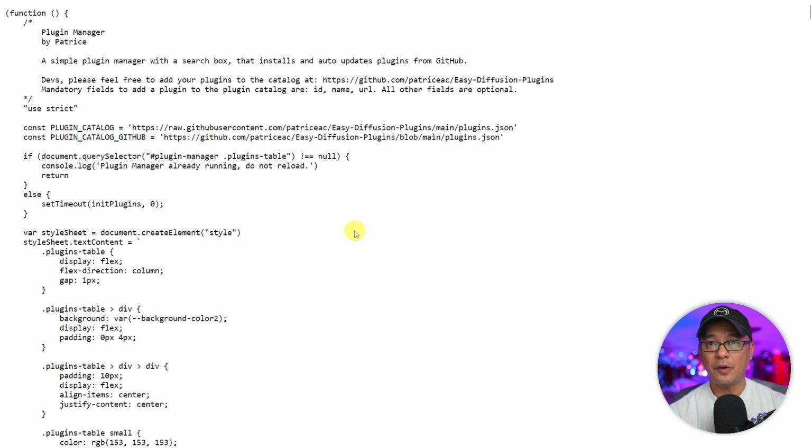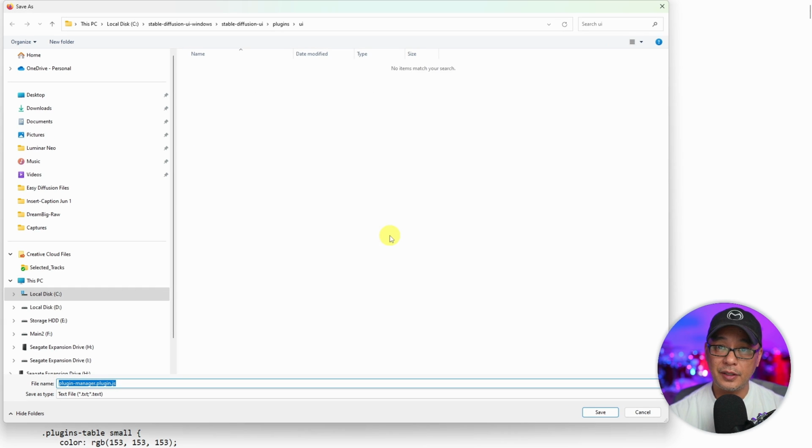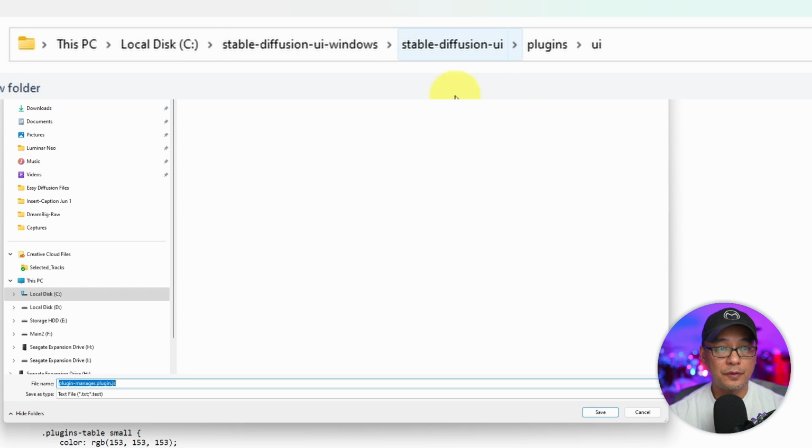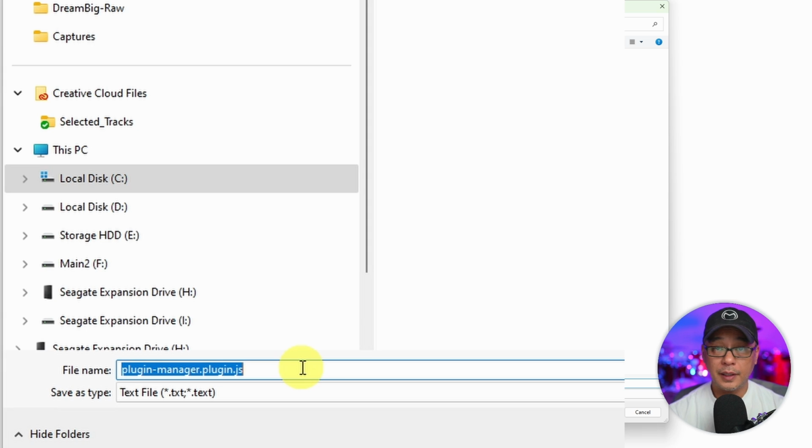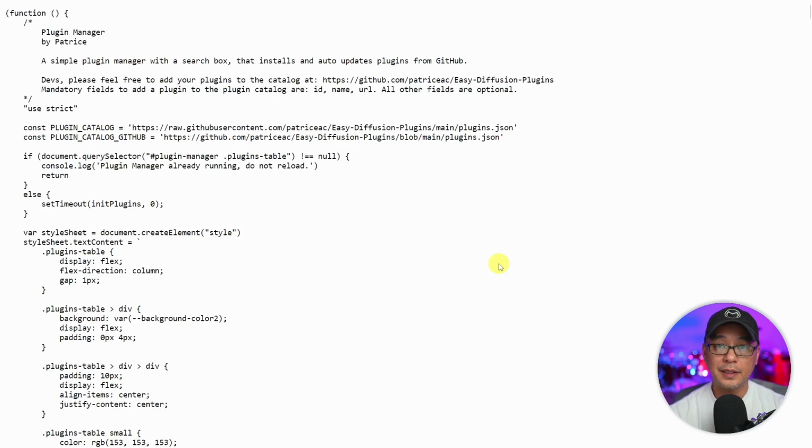And now you're going to see all this code. Don't worry about it. You don't have to do anything scary. All you have to do is right click, save page as, and this is where you have to find your plugins folder. If you look at my address here, it's under my C drive, Stable Diffusion UI, Plugins UI. And at least for me on PC, it's already saving it with the proper file extension, .plugin.js. Simply just have to click save. I've already done that, so I'm not going to do it. And then restart Easy Diffusion.